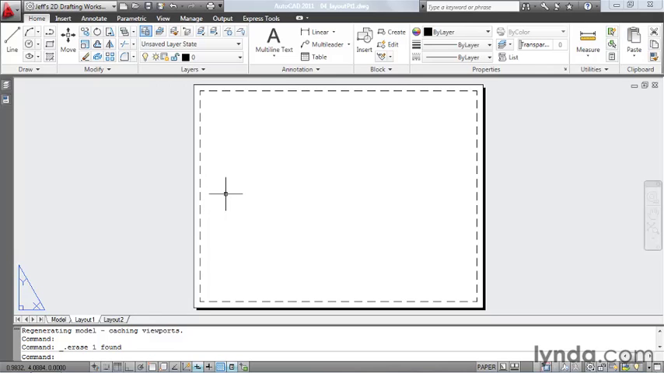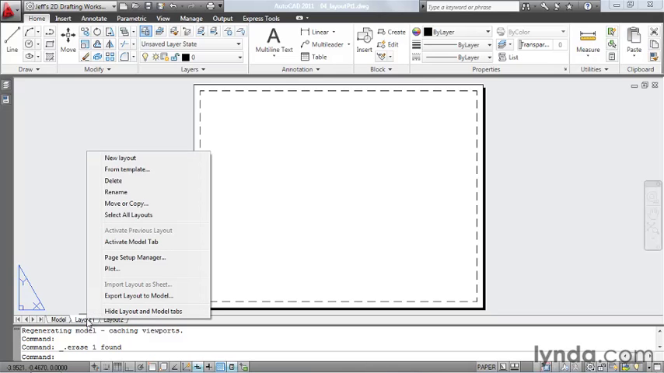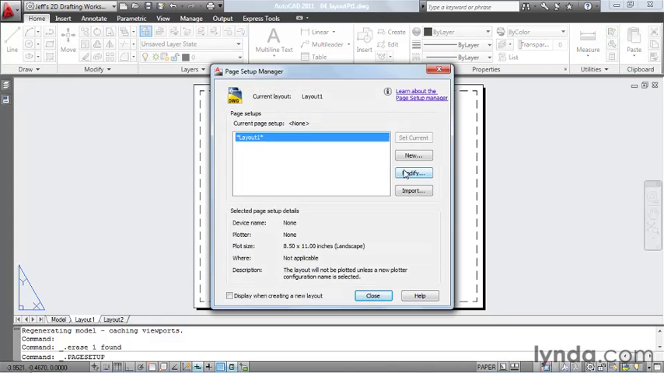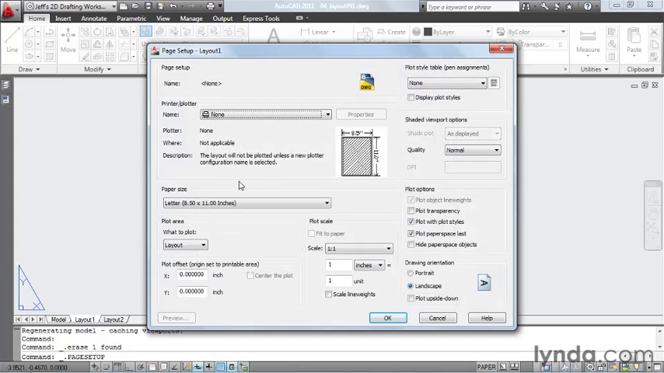Let's select a piece of paper for our plot. To do that, I'll right-click on the Layout tab name, and I'll select Page Setup Manager, and then I'll click Modify. Notice that the Page Setup Manager looks very similar to the Plot dialog box. That's because we're essentially setting up our plot ahead of time. You see, a layout is merely a visual representation of our plot settings.